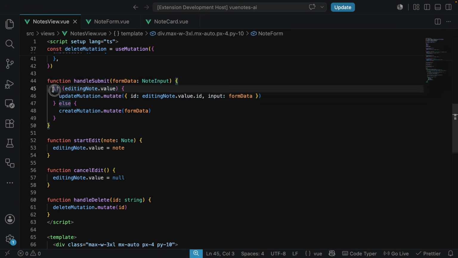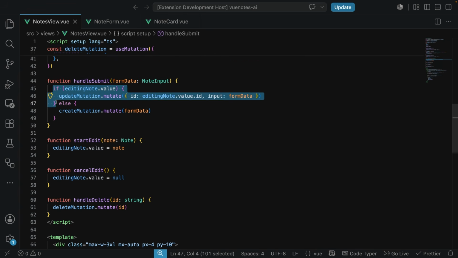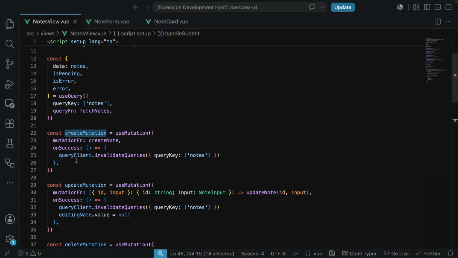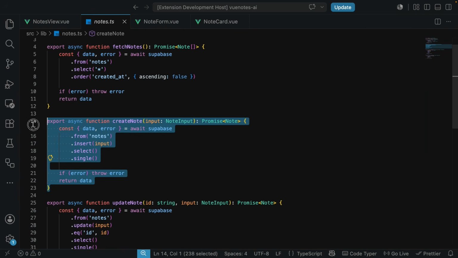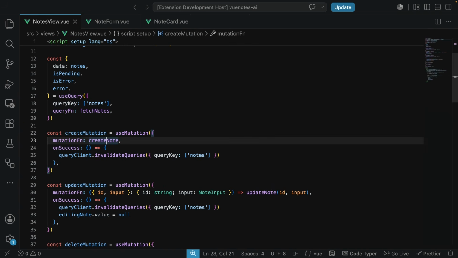It's going to check, hey, if there's no note value, that means we are not in edit mode. It's not going to run the edit. Otherwise, it's going to run the create mutation, passing the form data, and this create mutation is going to go on to create a note. And we know create a note goes on to create a note in Supabase. Okay, so this is everything we have.